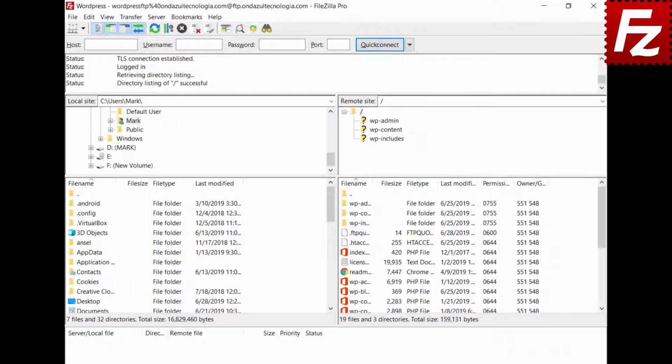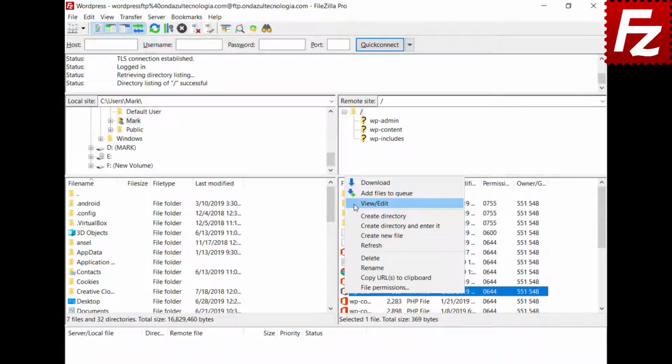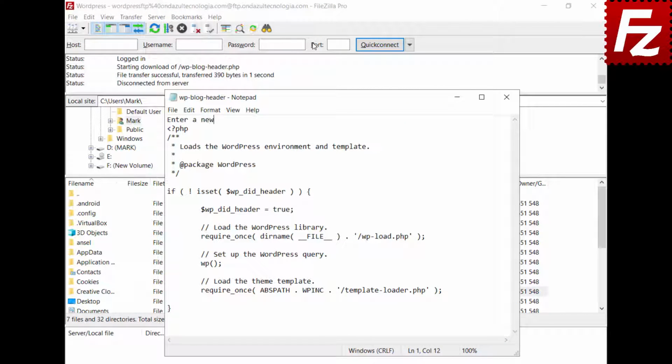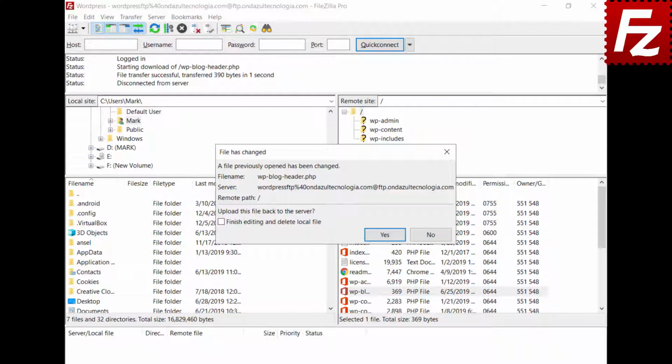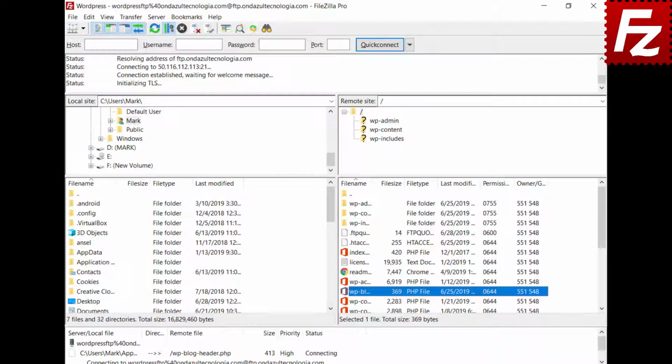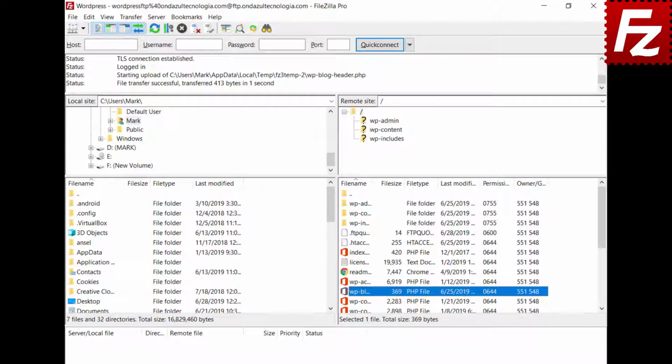After the successful connection, you will see your WordPress files on the right side. You can now edit your files. After editing your file, FileZilla detects the change and offers to upload the changed file. Choose Yes to upload the changed file, and FileZilla replaces it on the server. In this video, you learned how to change your WordPress site with FileZilla and FileZilla Pro.